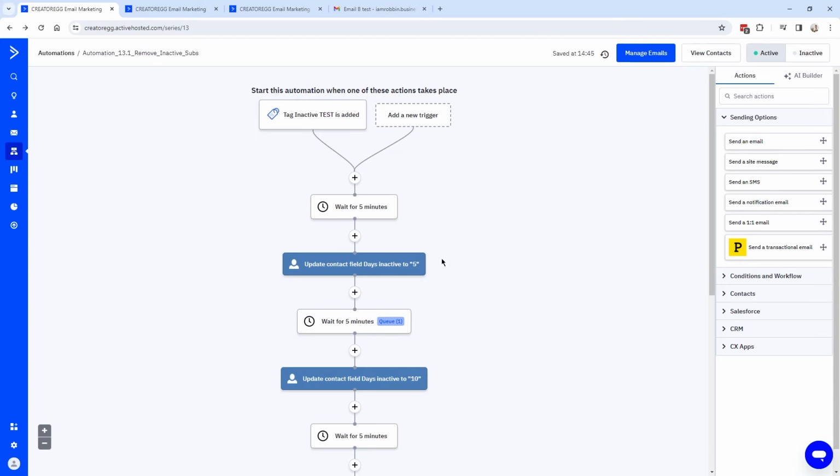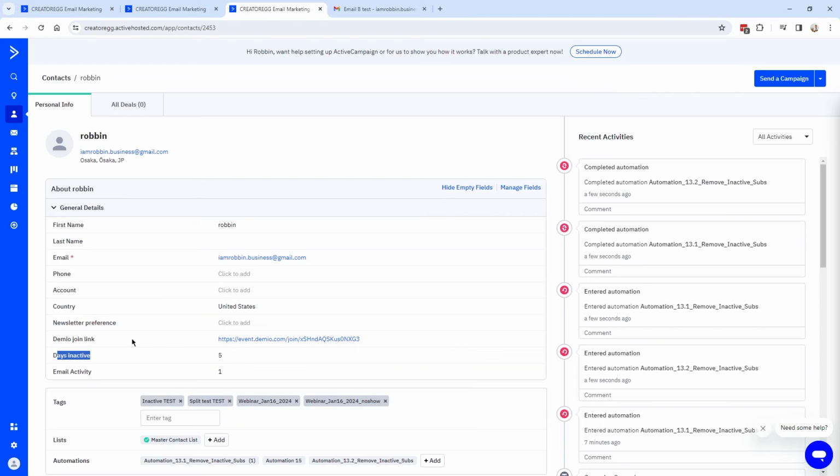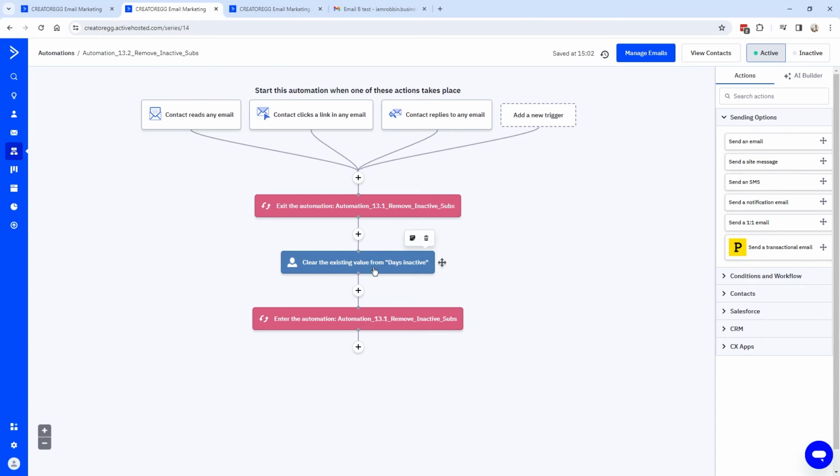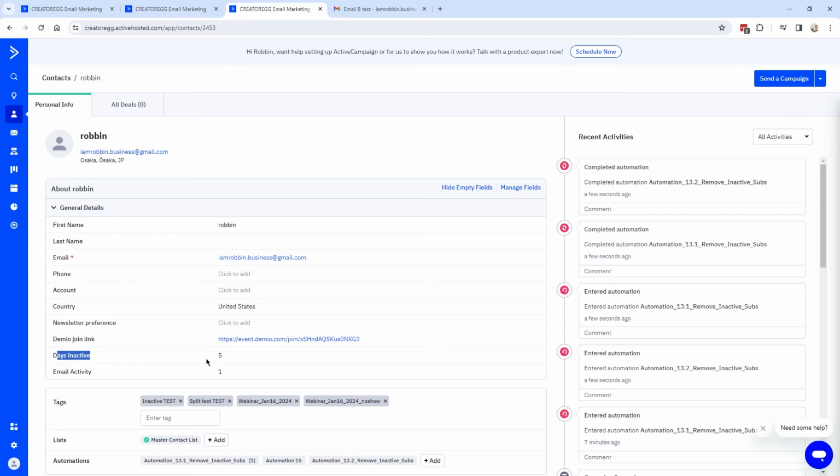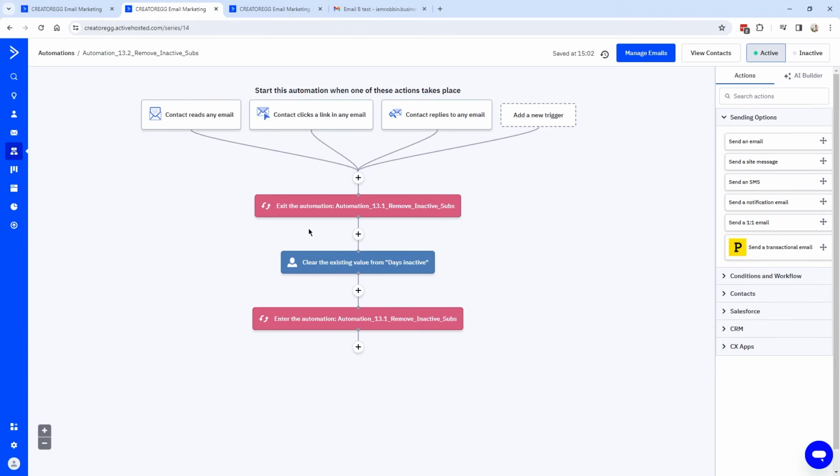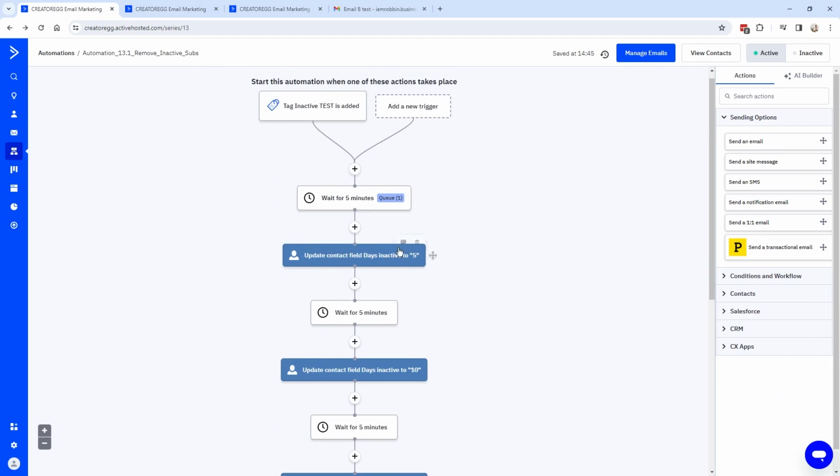If I refresh this page right now, now he's back in this queue again. So let's open the contact. This one should say 0 right now because it should clear the existing value. So let's refresh this page. And as you can see, the value is gone. So the automation works up until this point.